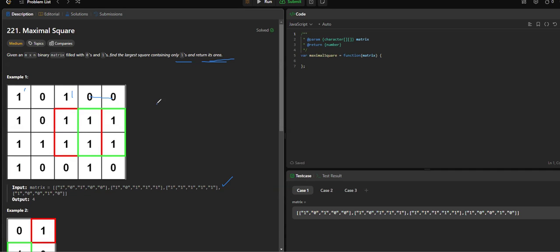That's the reason our final answer is going to be 2 cross 2, which has an area of 4. So if you see, the area is 4. We had to return the area. So that's the thing, and let us see what we can do to solve this.